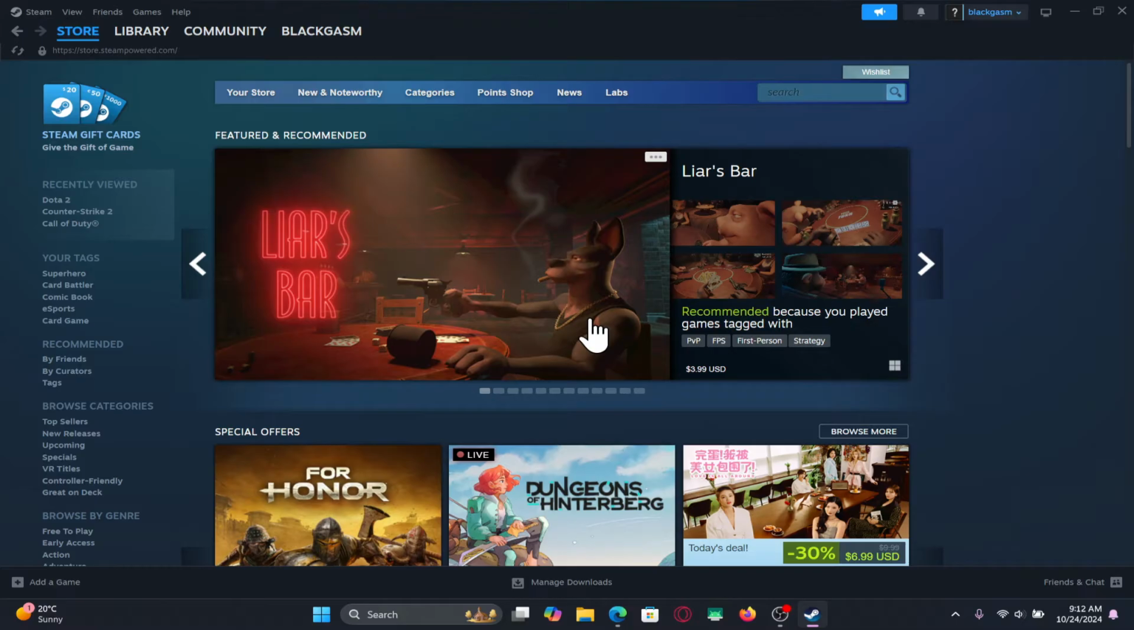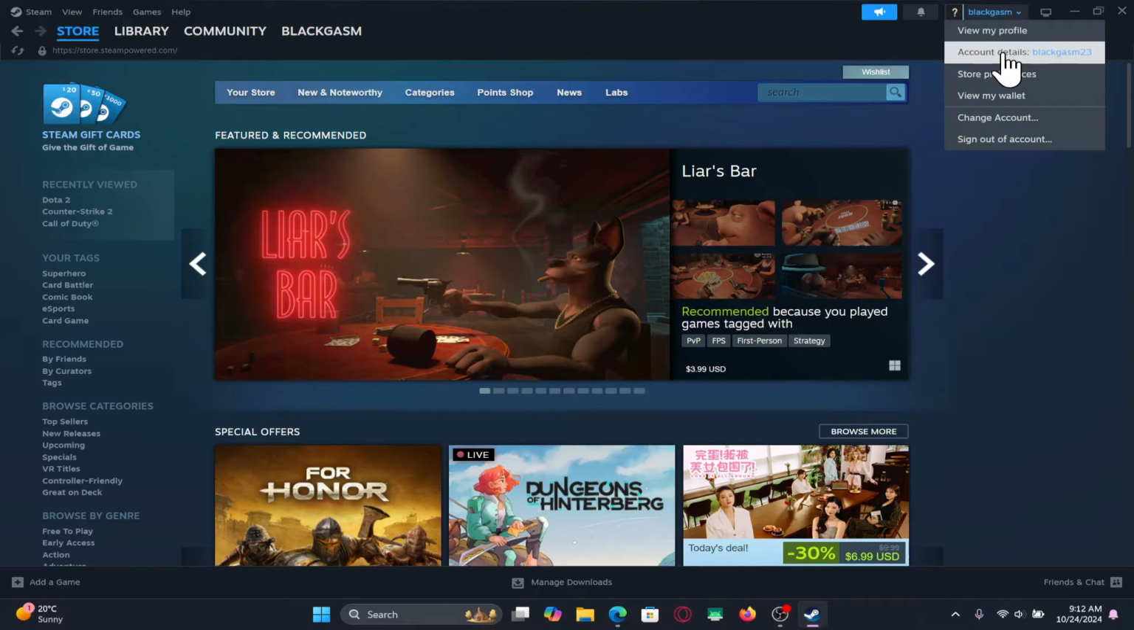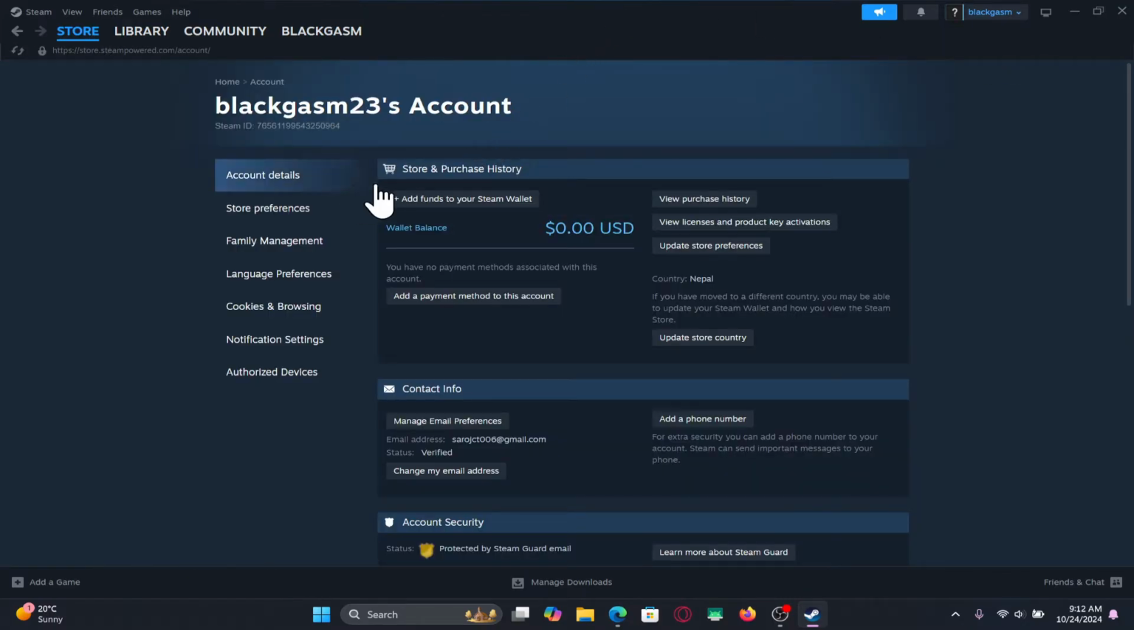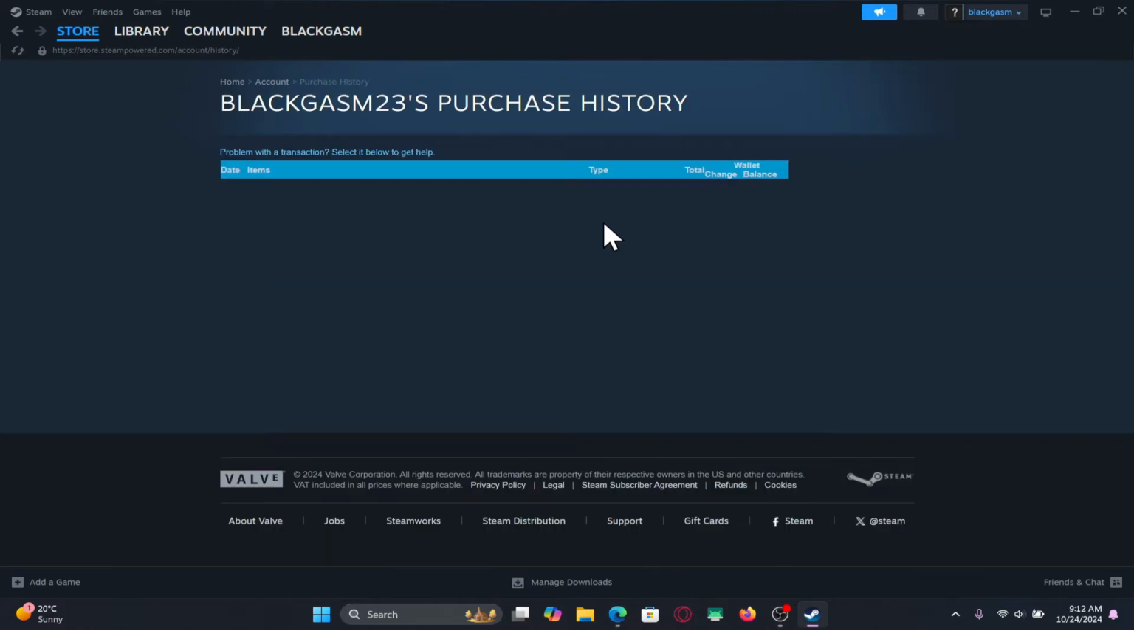Now, if you wish to view your purchase history within your Steam account, then click on your user ID at the top right corner, and then click on Account Details. Now, within the Account Details page, you will see the View Purchase History button. Just click on this button, and now this will show you all of the products that you have purchased and the transactions that you have made from your Steam account.